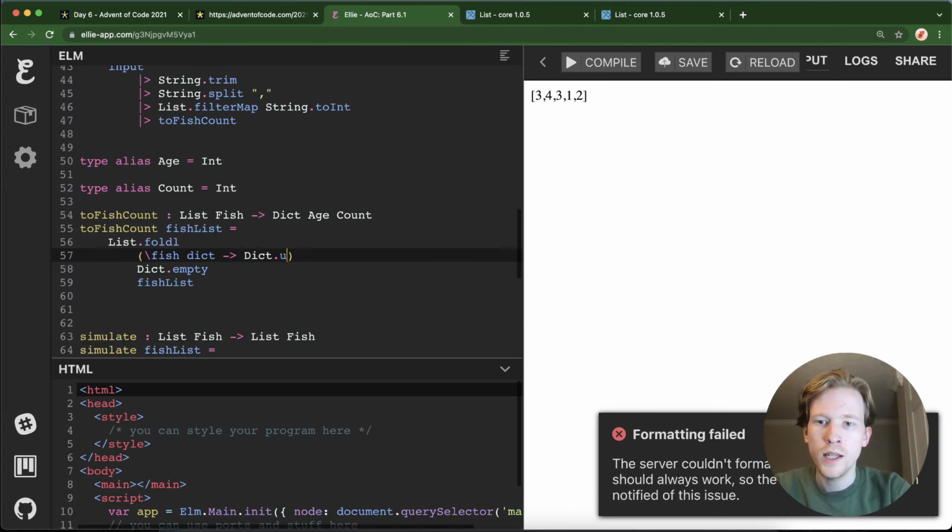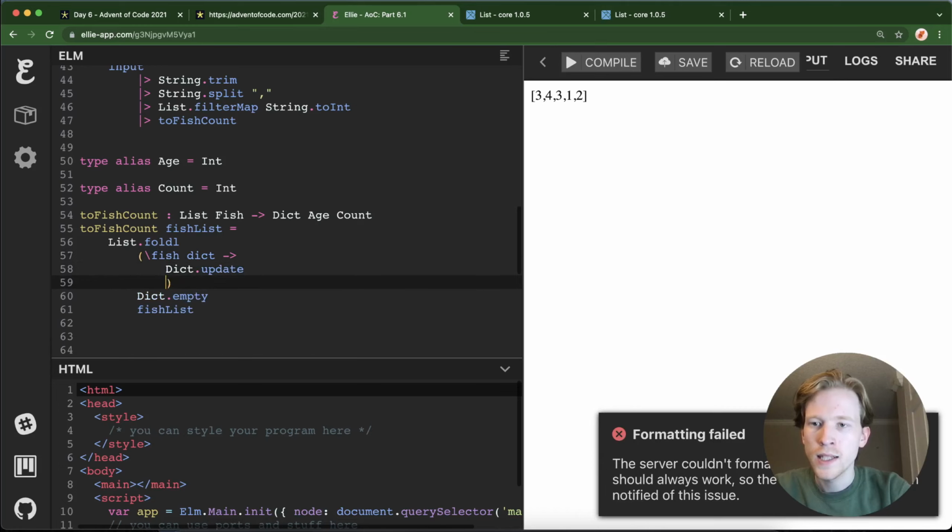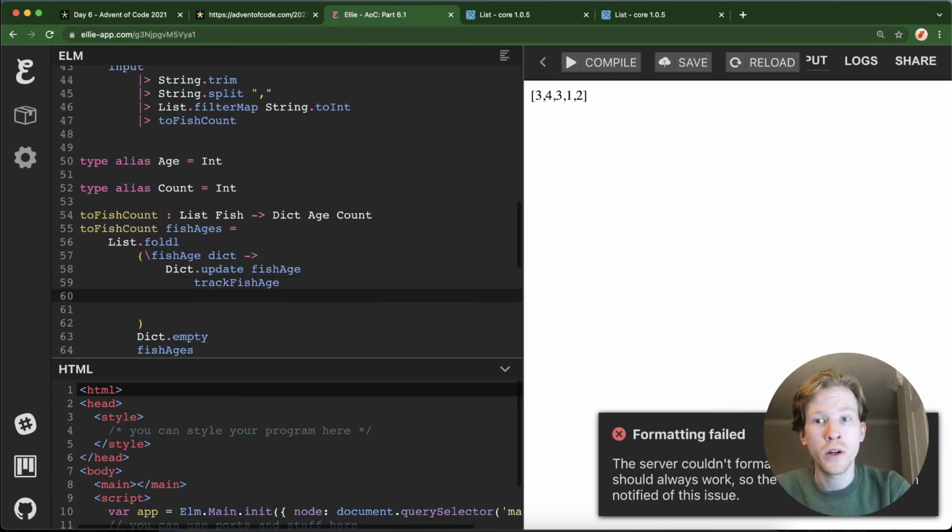So we're going to call Dict.update. Dict.update has a similar style to fold, where there are going to be 3 arguments, but we're going to update at that fish age. I'm going to call this fish ages, because I think that'll be easier to understand. This is going to be a fish age. So at the given fish age, we're going to insert, we're going to count, track fish age. This is a function we're going to write together in a second.